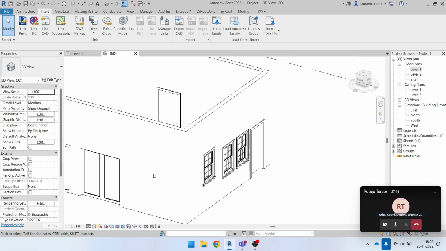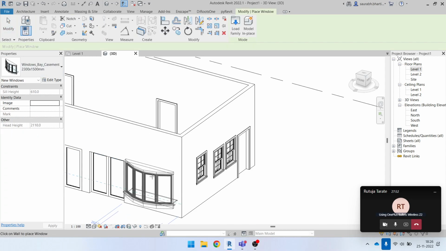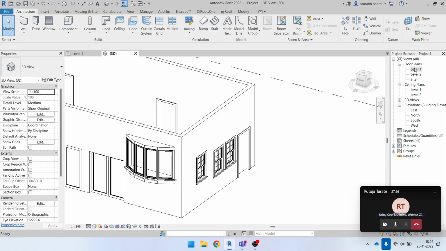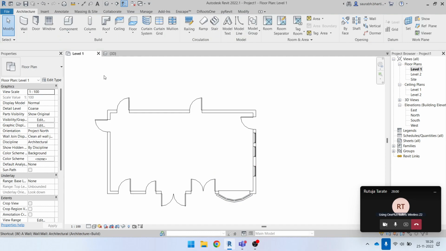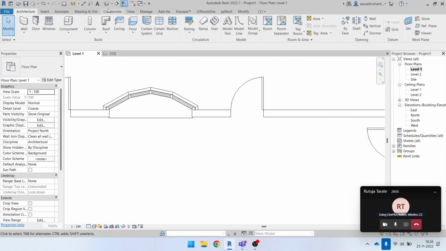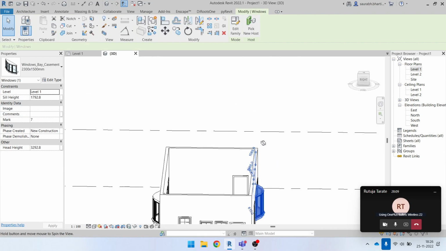And then just remember the shortcut for window is WN. Okay, so WN is the shortcut. Either you can click here or use WN, and then you can use this window wherever you like to put it on. Okay, you can even put it in the 2D view. So I'm just putting the window, WN is the shortcut, and put this type of window over here. So now you can see we have this window here and this window here.